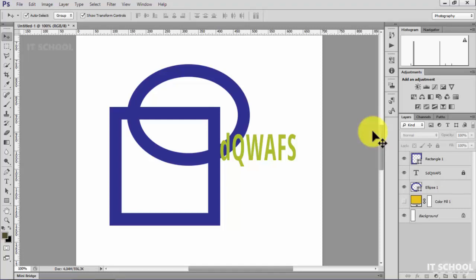So these are the main elements of working with layers in Photoshop.